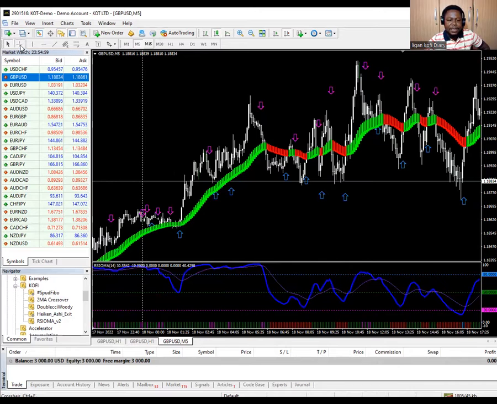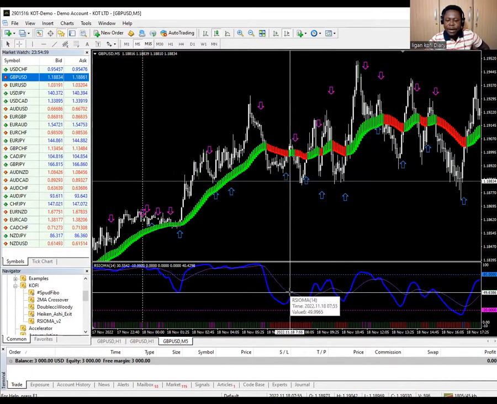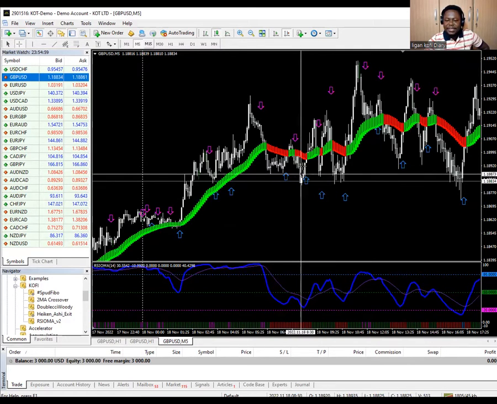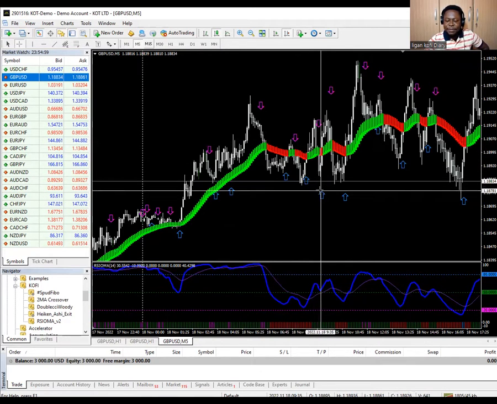You wouldn't have taken this buy here because the RSIOMA had come almost around 50 below. So you wouldn't have taken this trade. And then you wouldn't have taken this buy also.